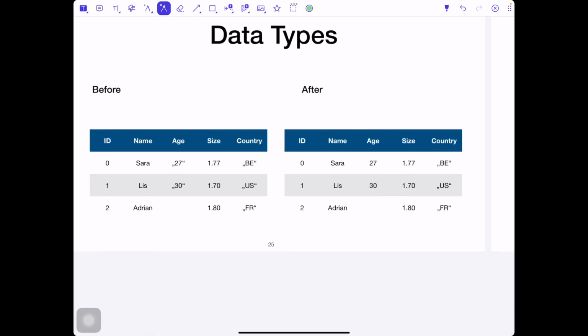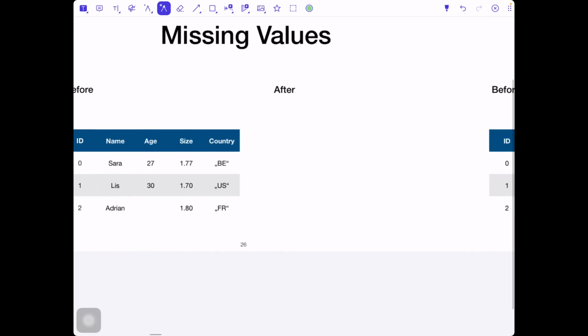Like we did here, now it's the proper conversion and we know that the data type of age is correct. Missing values.